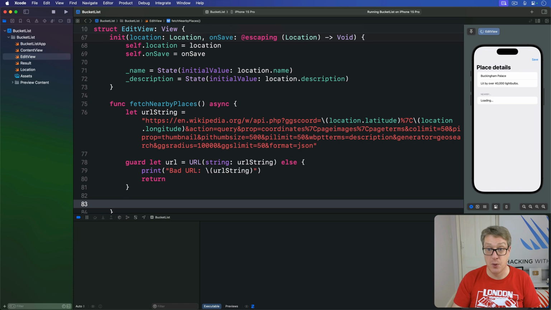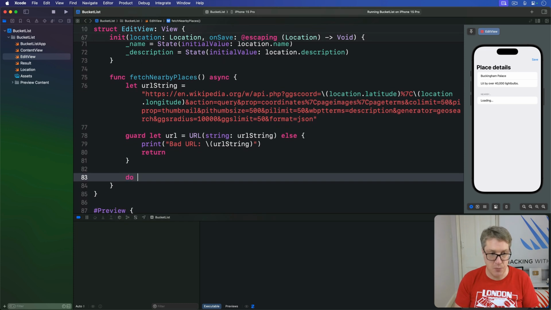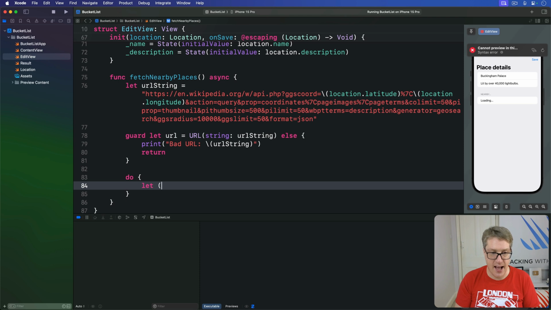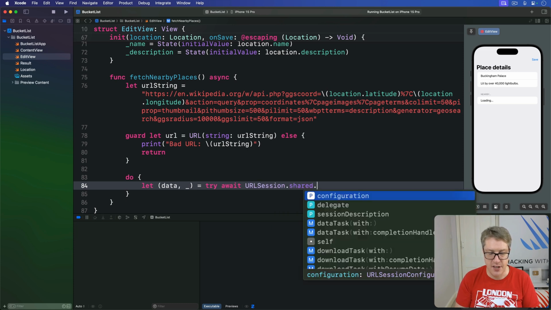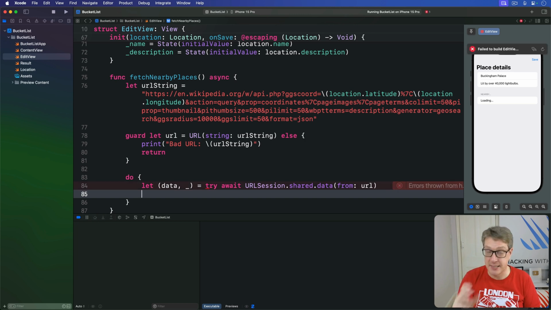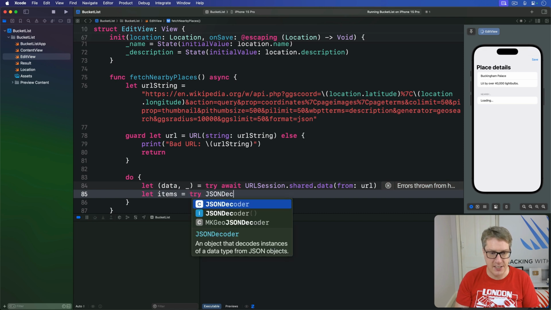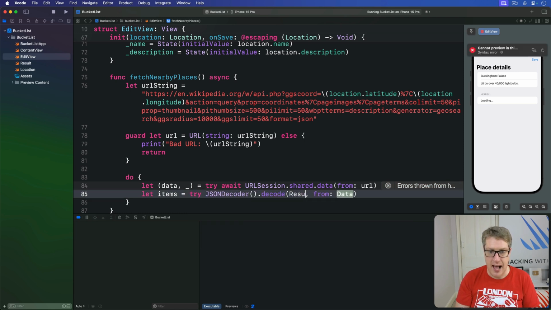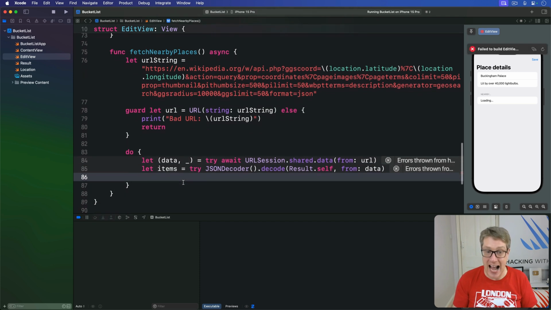If we're still here, which we ought to be, we'll go ahead and start a little do block. We'll say, get our data, ignore the response, is try await URLSession.shared.data from that URL. If we're here, it means we've got some data back, we can work with it. We can make our items is try JSONDecoder.decode our result object, the parent object, from that data.